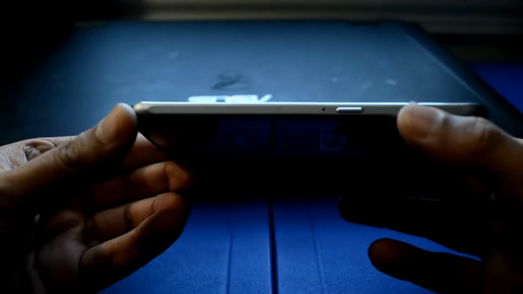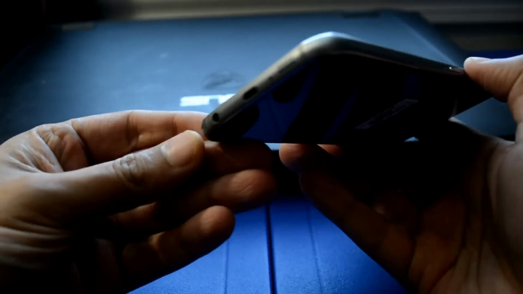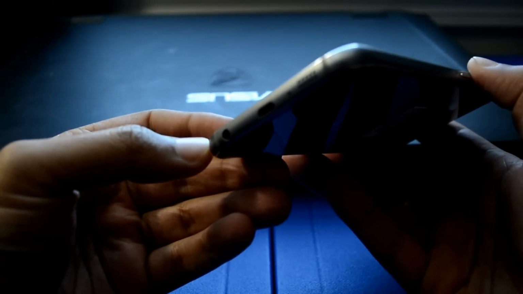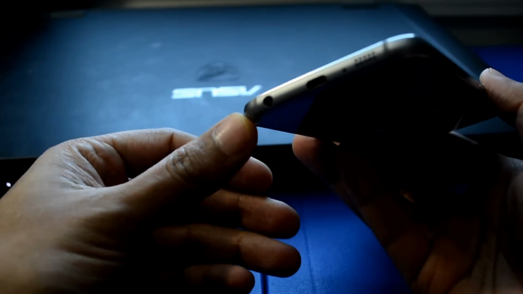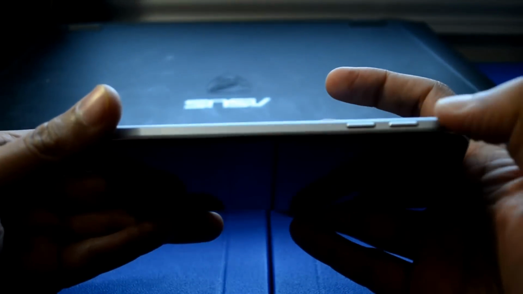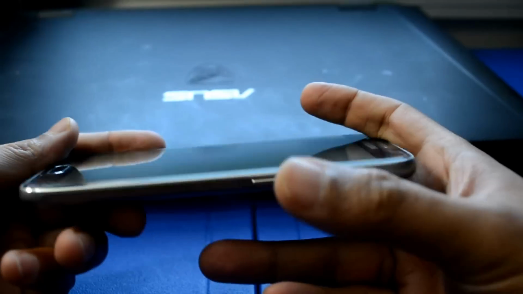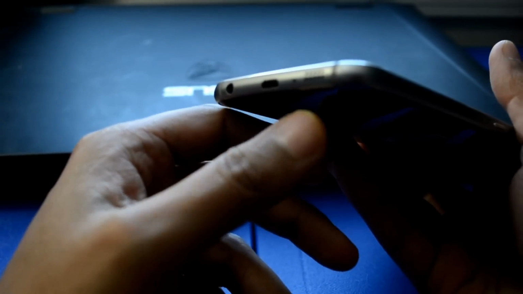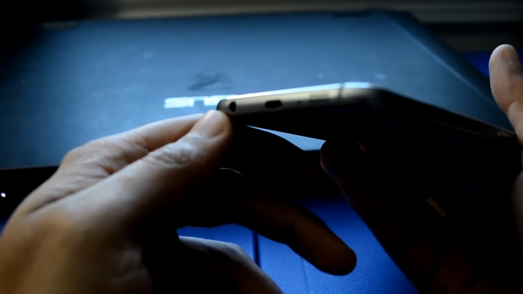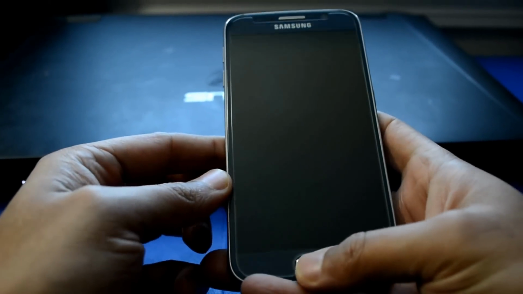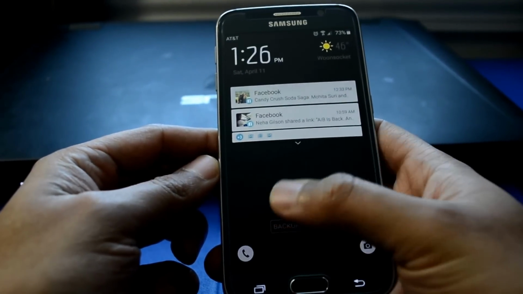Let's look at the phone. Galaxy S6 is a pretty cool phone, really thin, with the audio jack being moved to the bottom along with the speaker. Here's the volume rocker with the volume buttons, and here's the power button. And like I said, here's the speaker, the USB port, and the 3.5 millimeter jack. So the phone is really cool.